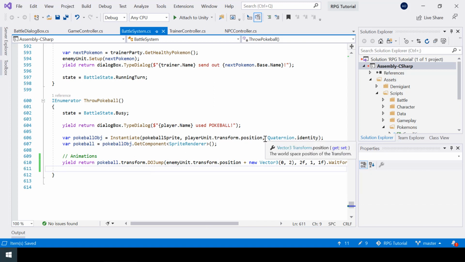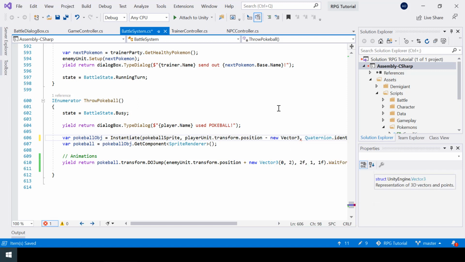But one thing I'm going to change is that right now we are instantiating the Pokeball at the player Pokemon's position, right? But I don't want to start throwing the Pokeball from there. Instead, I want this position to be towards the left of the player Pokemon. So I'll subtract 2 from the player Pokemon's X position.